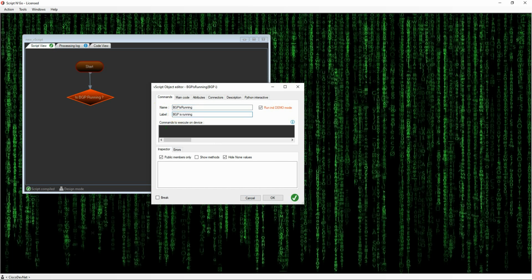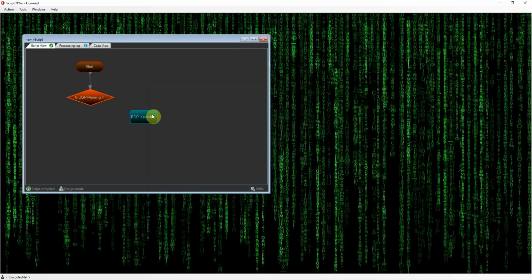Turn off the demo mode switch. Then click OK to close the command editor window. Now, connect the isBGP running decision element to this new command element by adding a connector.